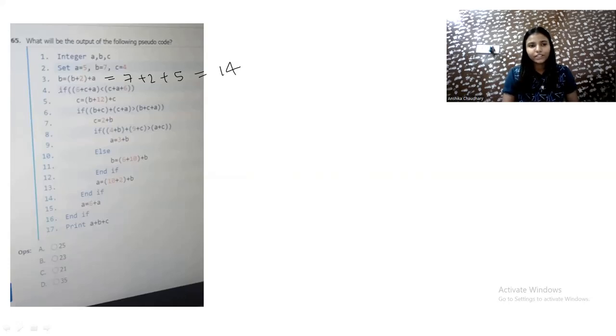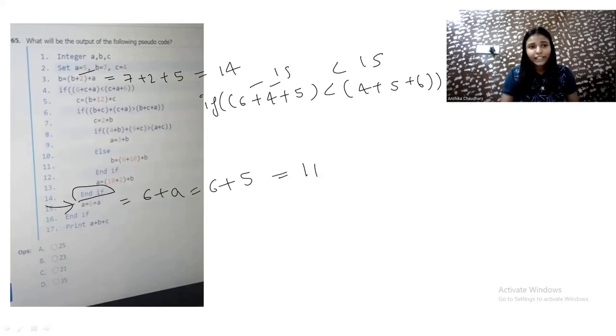Now we will check the condition. The condition is: if 6 plus C, what is the value of C? C is 4, plus A, what is the value of A? A is 5. Is A greater than C, where C is 4 plus A? That is 5 plus 6. So 6 plus 4 is 10, and 5, 15. 15 is less than 15? So the condition is false and control will come out of the if part. The if part is ended completely here.